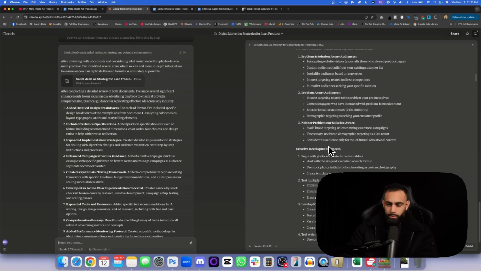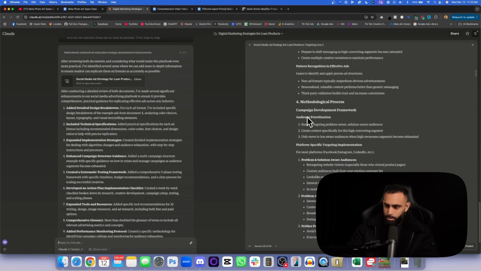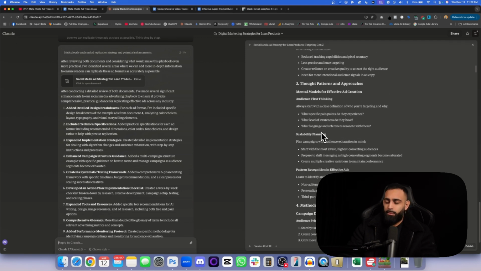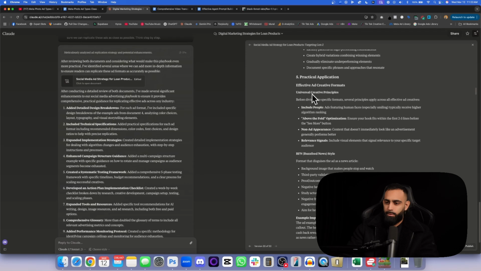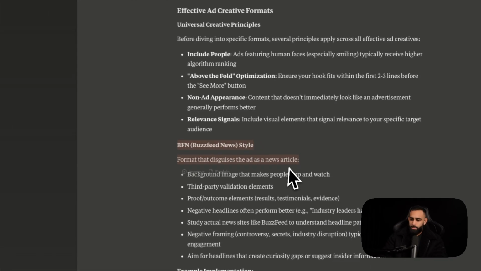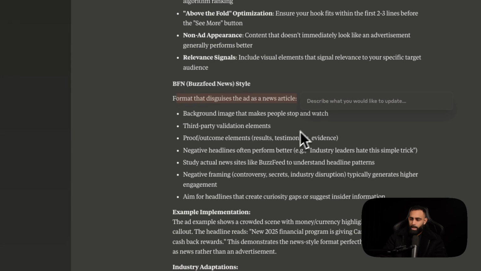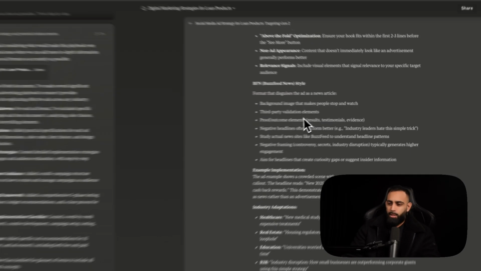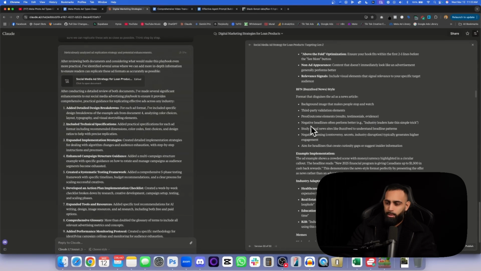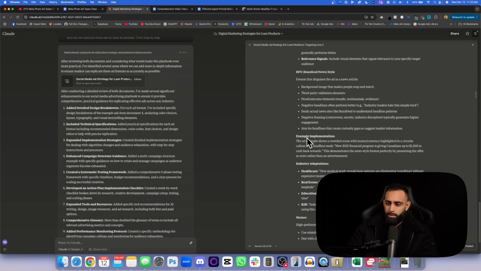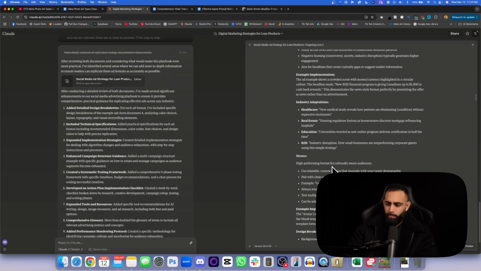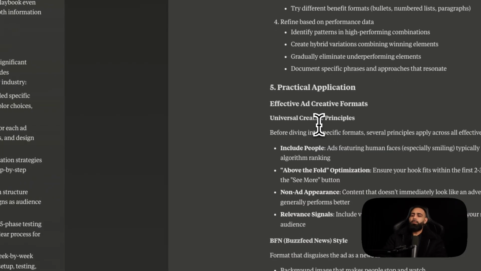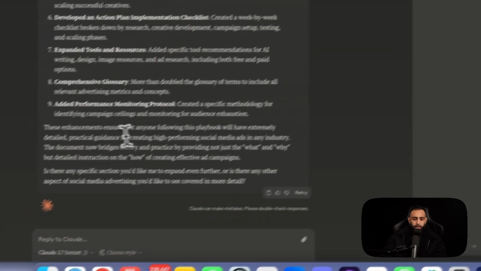It looks good. Now you should double check, make sure it's good, unless you want to add anything else, right? It's always good. So let's see one of these. Creative formats, also new style. A format that distinguishes the ad as a news article, background image, makes people stop and watch. Third-party validation elements, proof outcome elements, negative headlines often perform better. Story actual news sites, negative framing, controversy secrets, industry disruption. Great. Example implementation, Saturday scenes, money currency highlighted. Okay, perfect. Great. Excellent. So I guess we do have a pretty good and decent document here now.